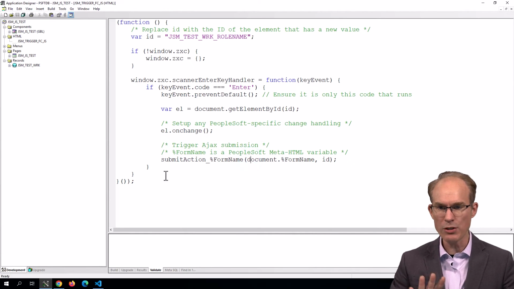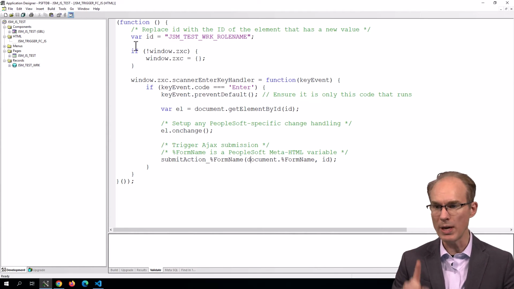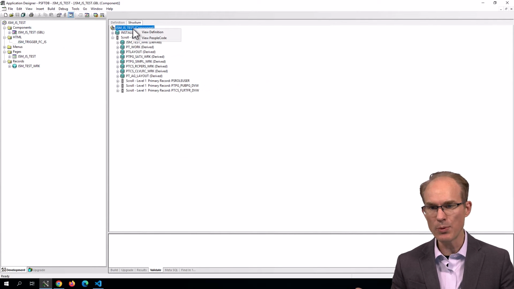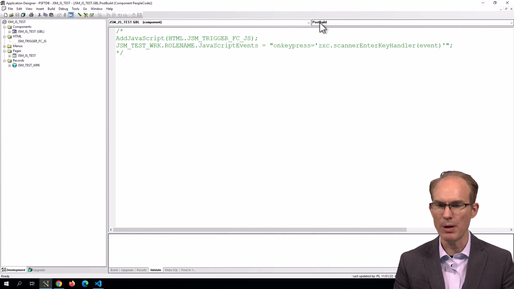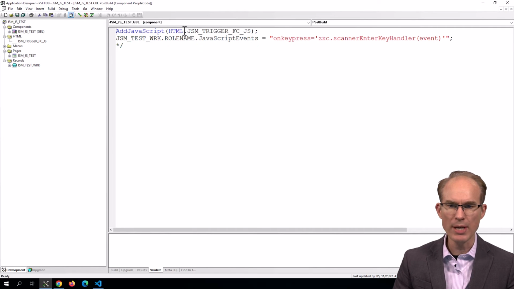Okay, so we've got the JavaScript created. Now, the good thing is that this is a fluid page. And what makes that good is we can then attach this JavaScript to the component. In this case, we go with component pre-build, component post-build. And I already have the JavaScript, the PeopleCode here. So we use add JavaScript, that HTML element.